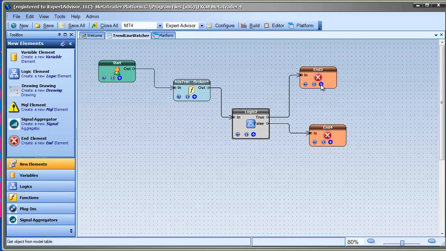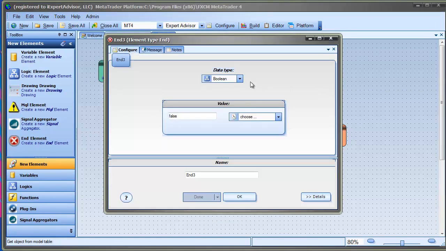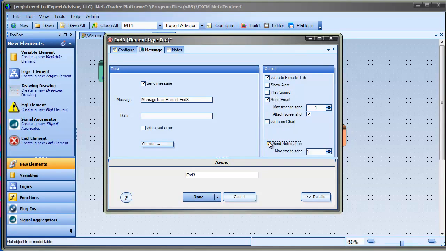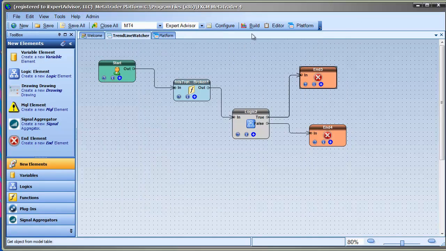So on this element, I'll go to the Message tab, enable Messages, and then check the Send Email and Attach Screenshot checkboxes. I save and close, click the Build button to build the EA, and we are done.